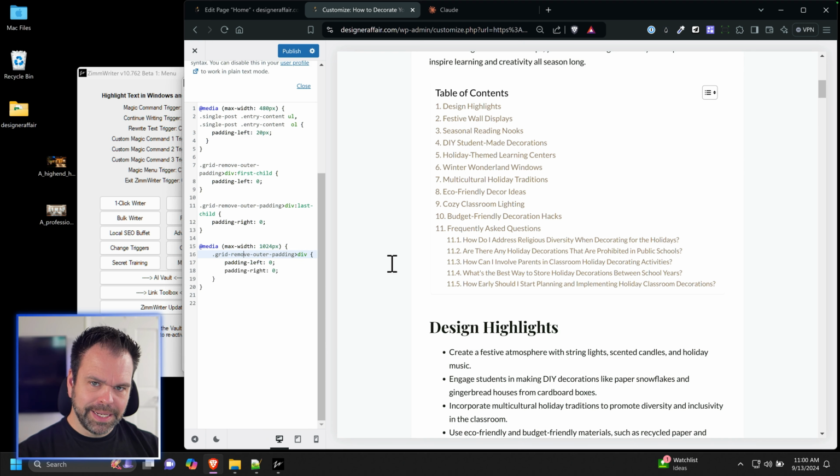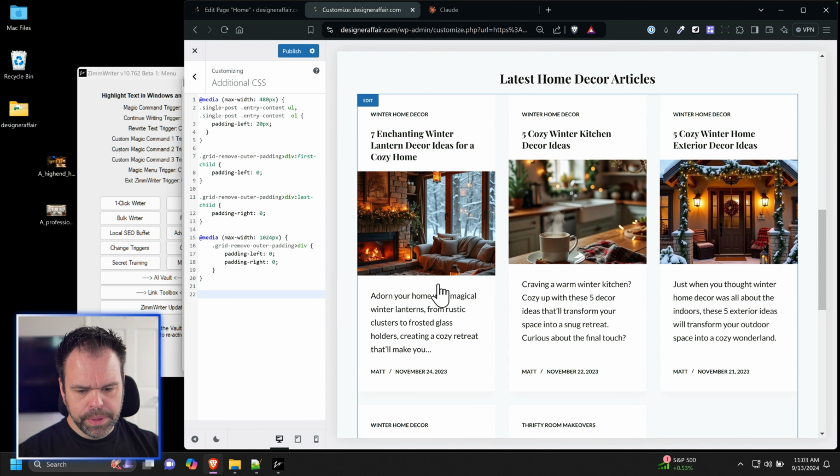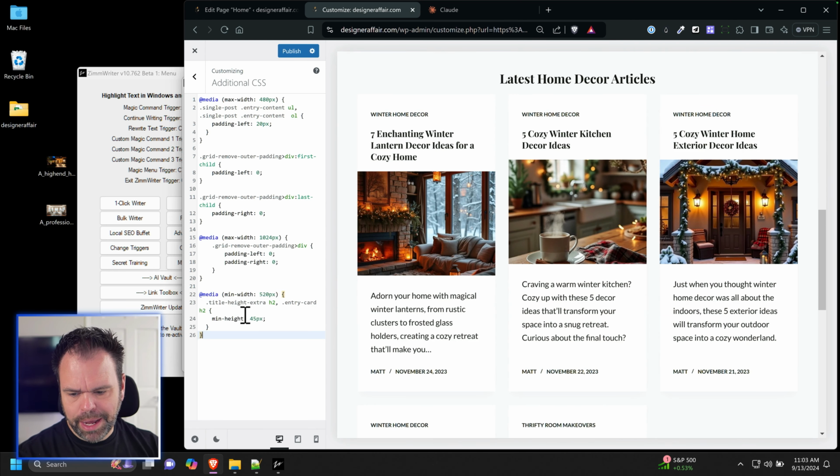I believe it will fix the container padding just like we did for these lists, but also for your tables now. I have a last bit of CSS code here, which is cool. Let me paste this in just to show you. We'll put this at the bottom down here.